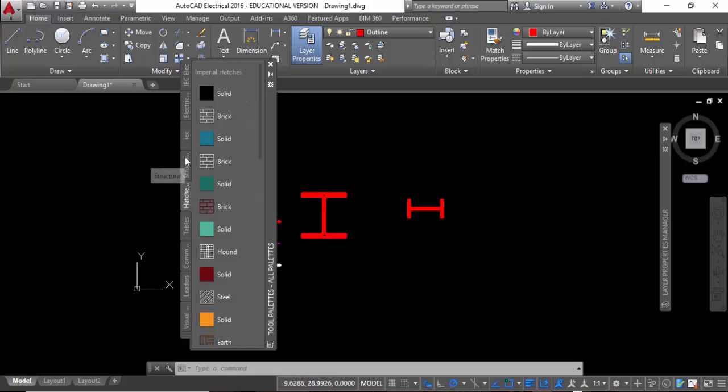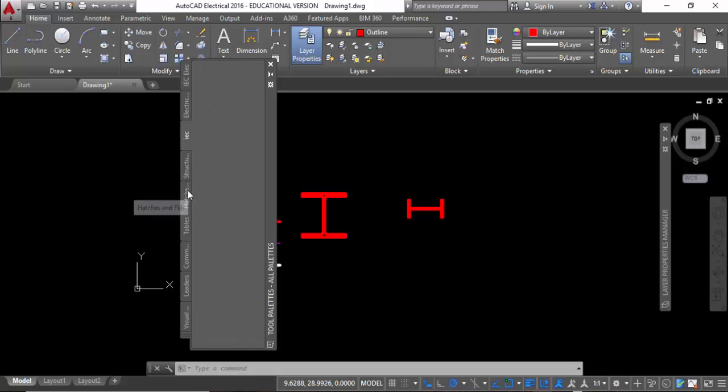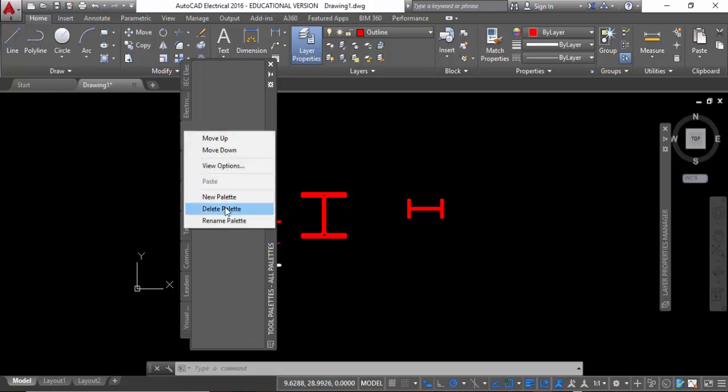You can see that's the various types of blocks that we've got. That one I don't need.